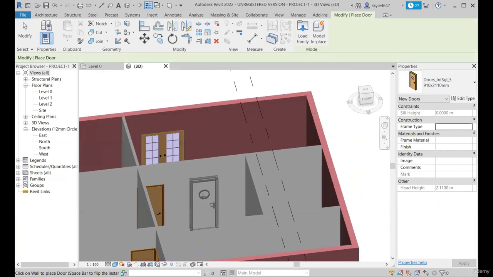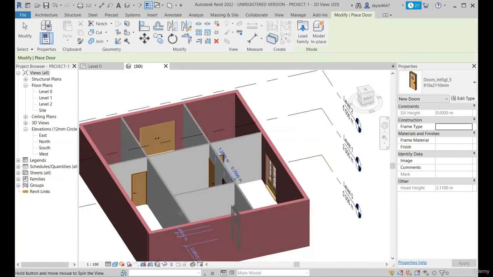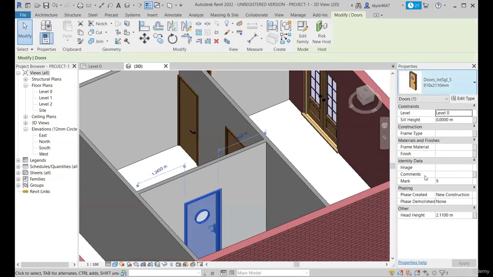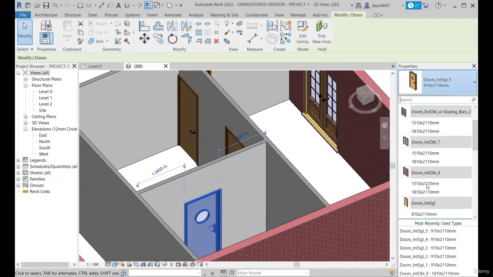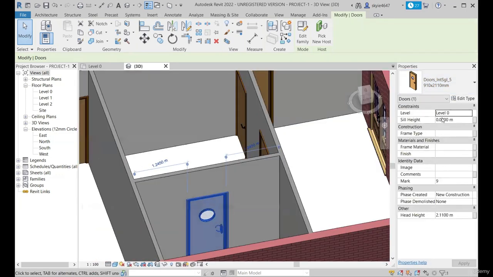You can place the doors in 3D, section view and plan view as well. For now, I just placed it randomly. So you can see the door is now placed. You can replace the door from the list that is present, but make sure the size is the same as required.